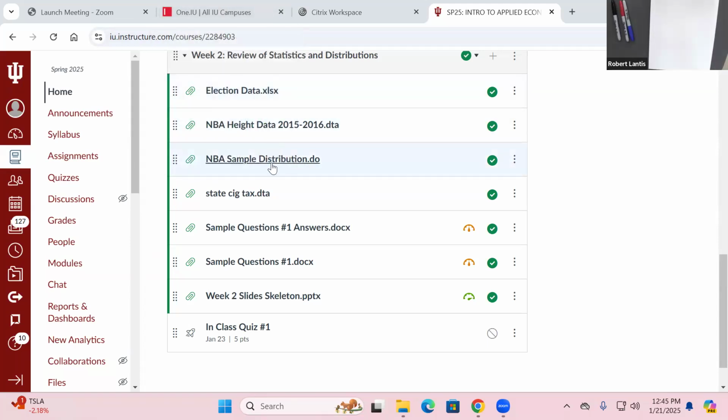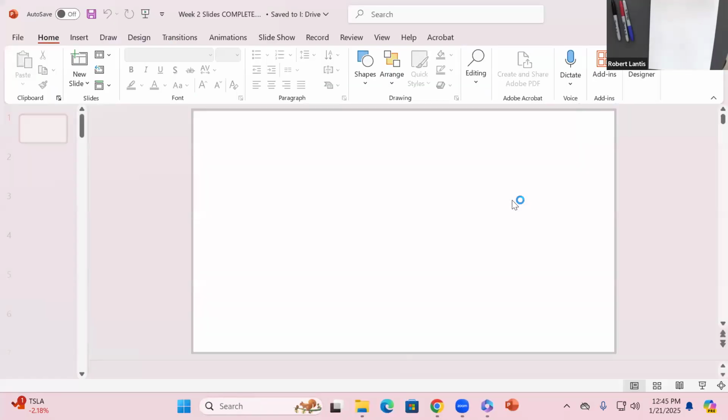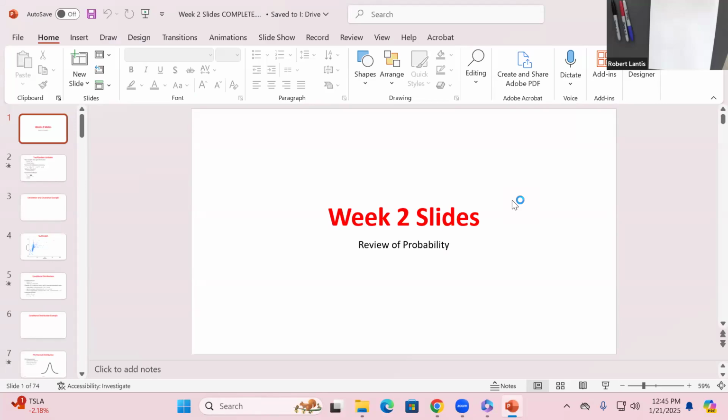We jump into Stata originally. So that state cigarette tax file, I saved it as a .dta file. I showed you how to import it and then save it so that we don't have to do that every single time. So that's going to be up there.